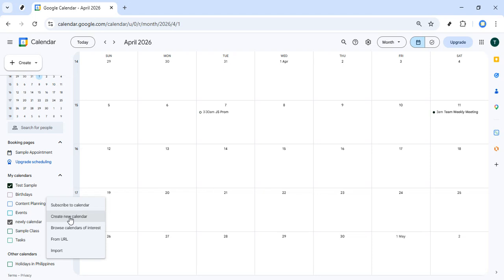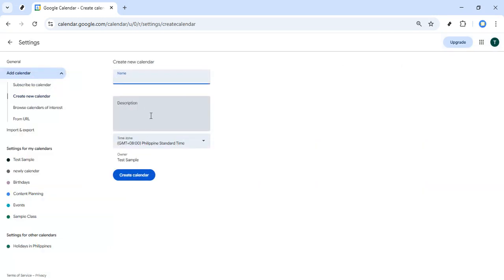From the menu that appears, select Create New Calendar. This is the option that lets you set up a brand new calendar that you can customize and share with your team rather than subscribing to an existing one. You'll now see a page where you can add details for your new calendar.